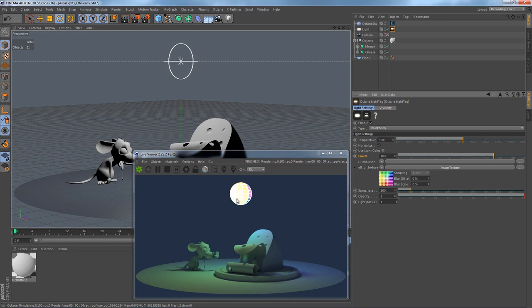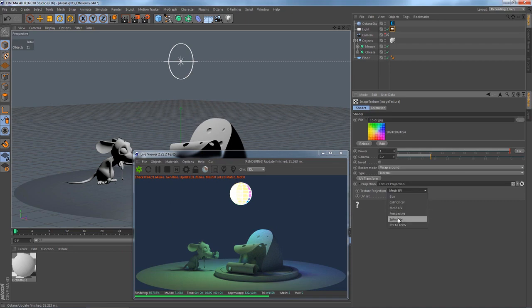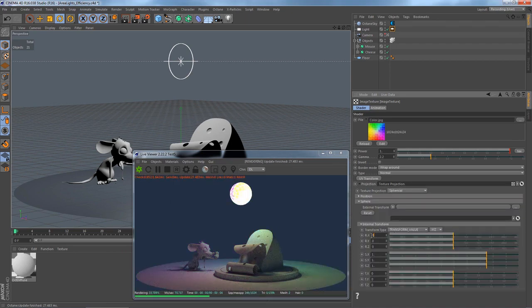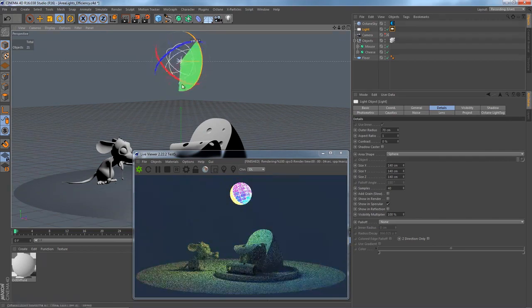To fix this, we need to fix the projection. So let's once again check the image texture node and apply the projection node. Texture projection needs to be set to spherical with a rotation of 90. Now if I grab my light and rotate it, you can see how the illumination changes based on the rotation I apply.